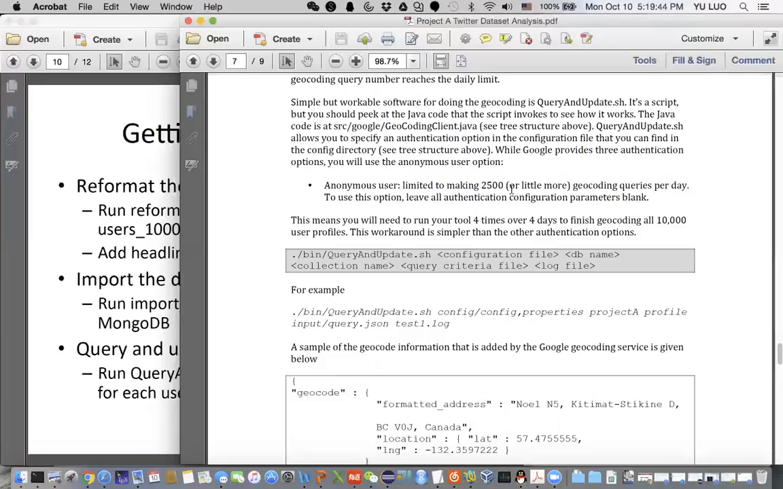Yes, so actually, there's a typo here, so I want to update it. Actually, you don't need to run 4 days. In my test, every day you can get 2,007 or 800 requests done. So just run four times, and in 4 days you can finish the project.